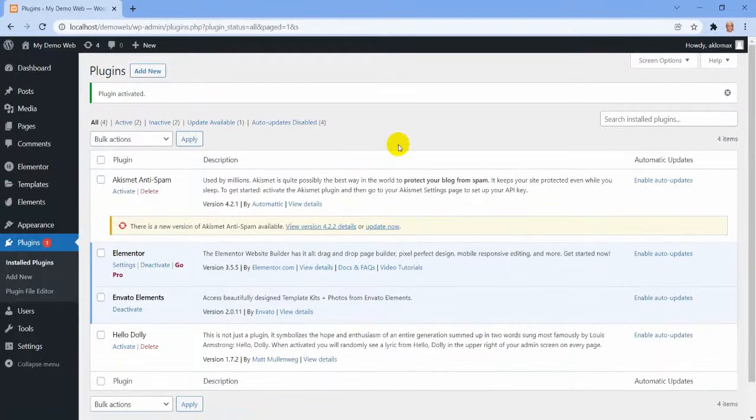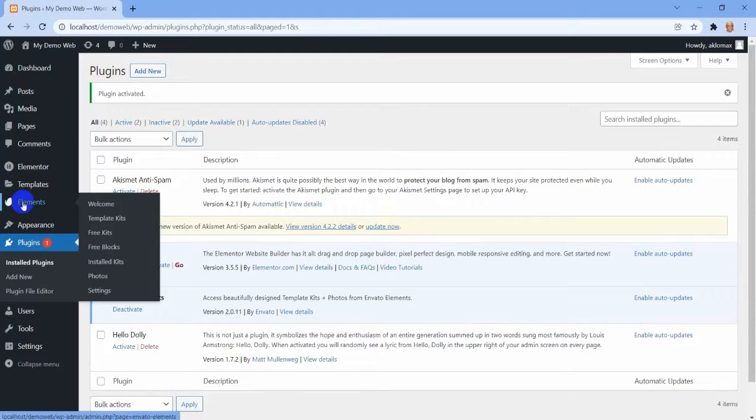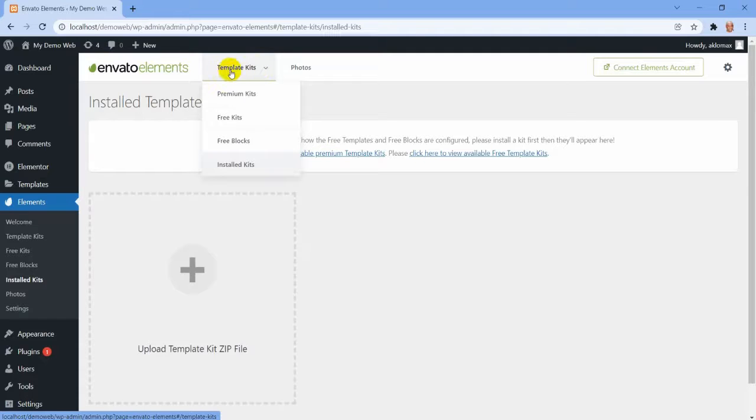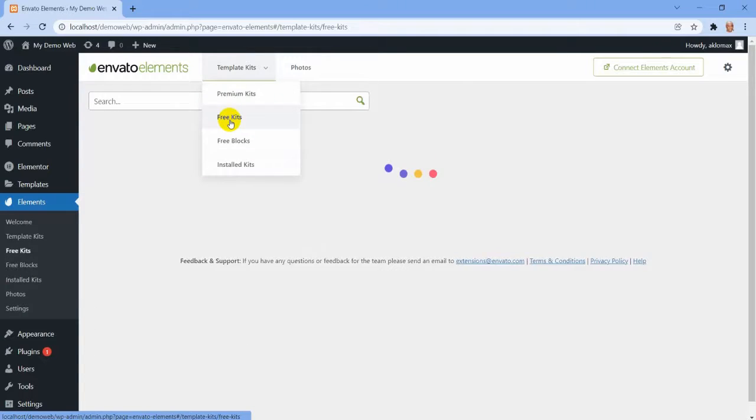So that's done. So we look at this side, we'll look out for elements, and from elements we go to install kits. So from here we want to install kits, and what we do is, if we have a premium template, we can click on here to upload the template kit. But here we go to the template kit up here and want to play with the free kit that comes with the inverter plugins, free kits.